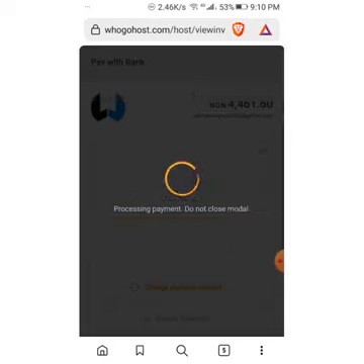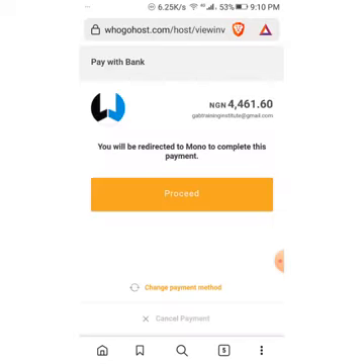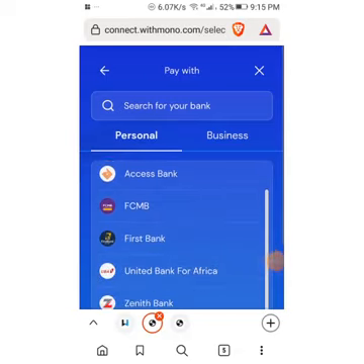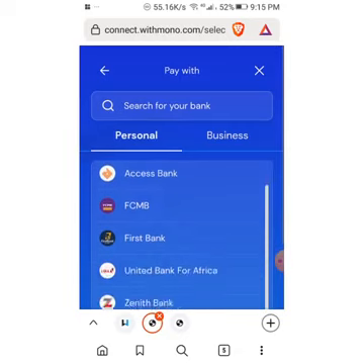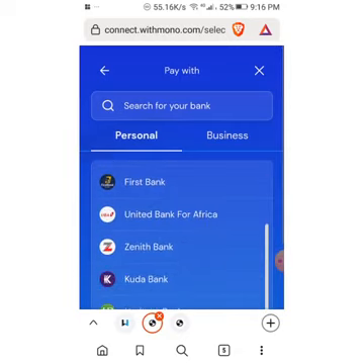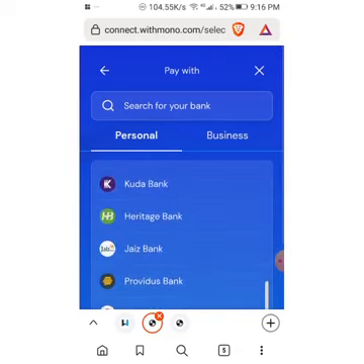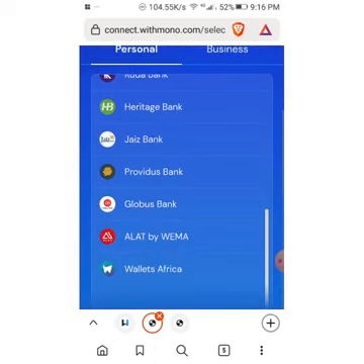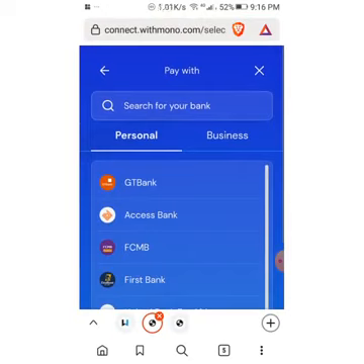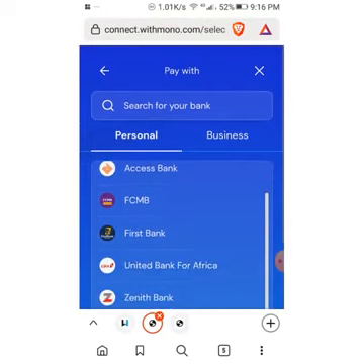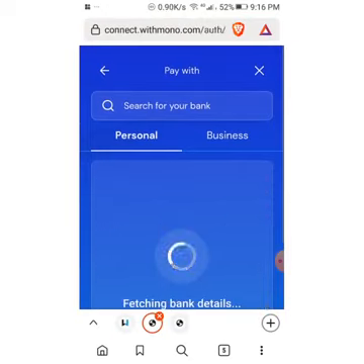So if I click pay with bank now, can you see it now? Then you allow it to load. Then you click on proceed. So it's downloading now. For those that want to pay with bank, you can pay with GT, Access, FCMB, First Bank, United, UBA, Zenith, Kuda Bank, Heritage. These are the only banks that we have. So you choose any of the banks that you want to pay with. Then you make your payment. Let's assume I'm going with UBA. Can you see it now?